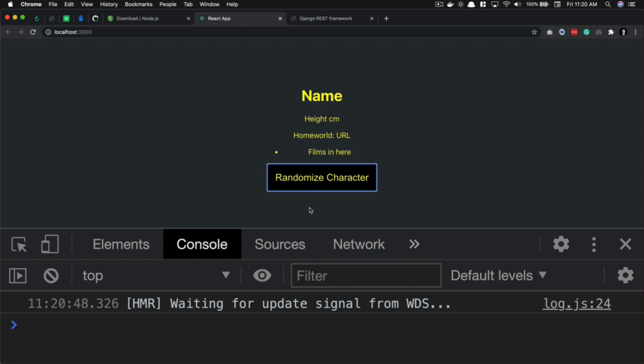So now we need to randomize this character, but we've pseudo-coded a little bit in here. And all we did was we said, hey, there's going to be a name, there's going to be a height in centimeters, there's going to be a homeworld as URL, and there's going to be films in here. So we're not actually doing any real JavaScript coding at the moment. We're just hashing this out. We're roughing out our code so that we know what to work with in the next lesson.